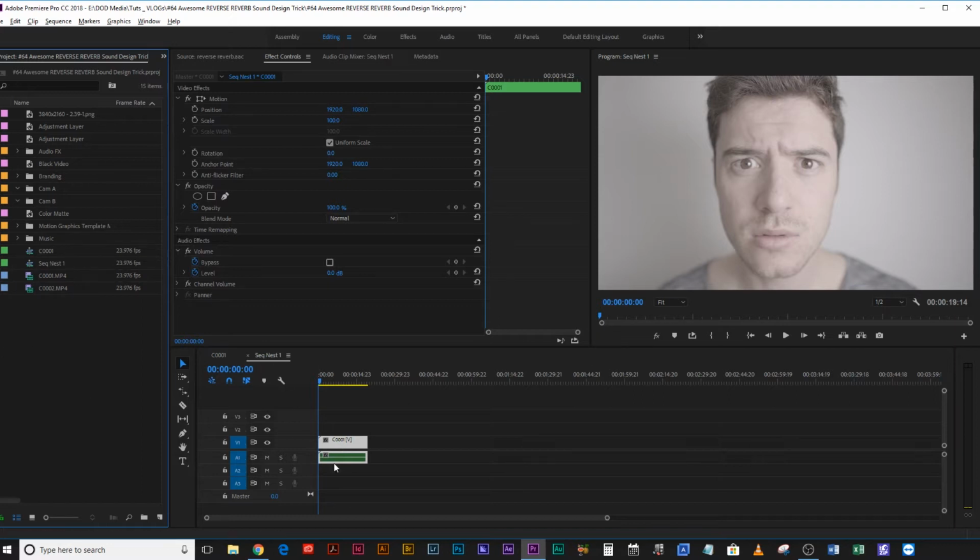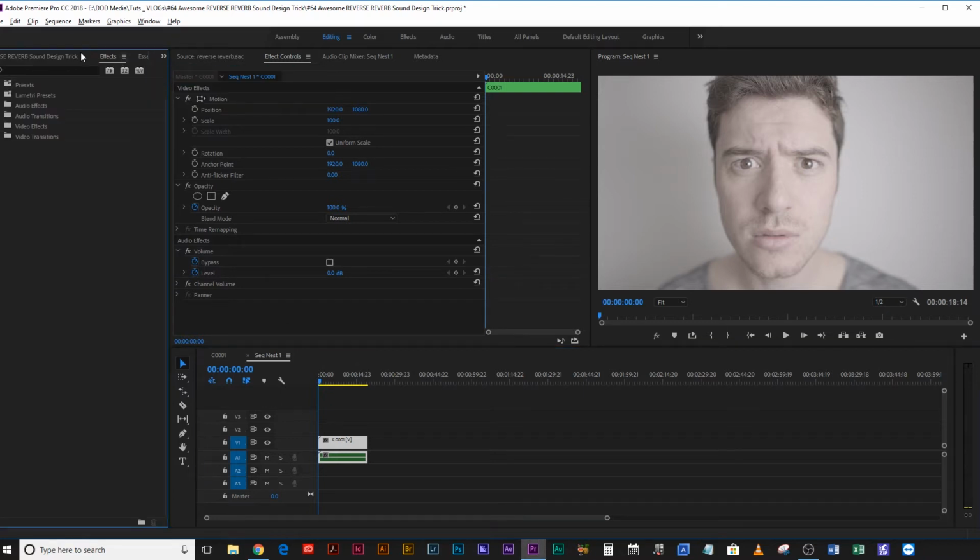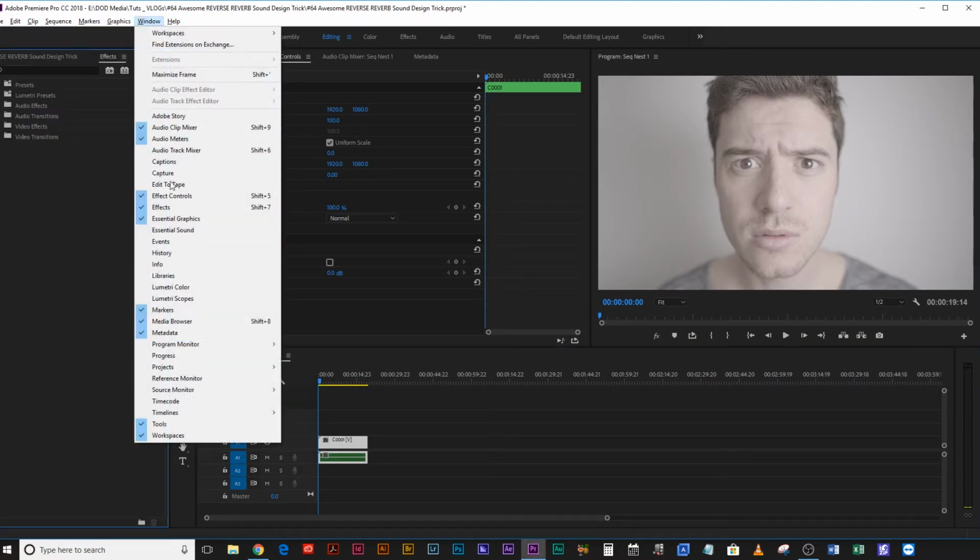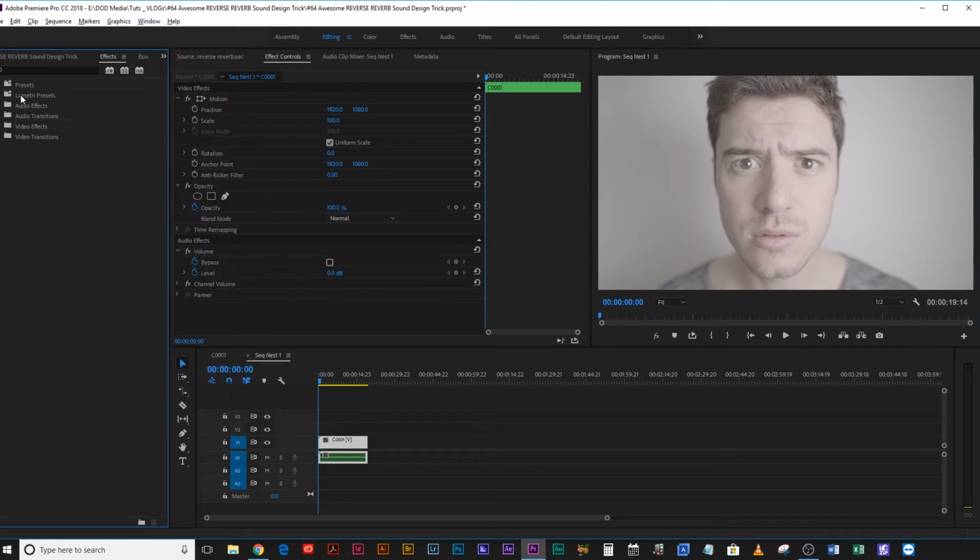Cool. Now in sequence nest 1, we're going to select our clip, and then we're going to come up to effects. If you haven't got effects there, just drop down the window and you'll find it there. Effects, Shift 7, cool. And we're going to type in reverb. Reverb, however you want to pronounce it. Now reverb is obsolete because it's an old effect. It's been replaced by studio reverb.